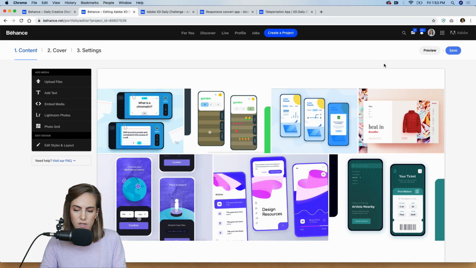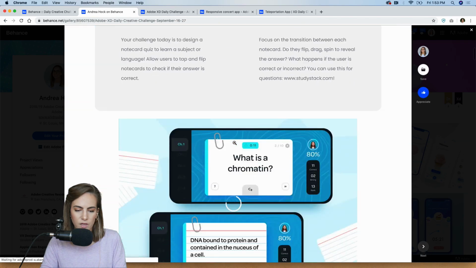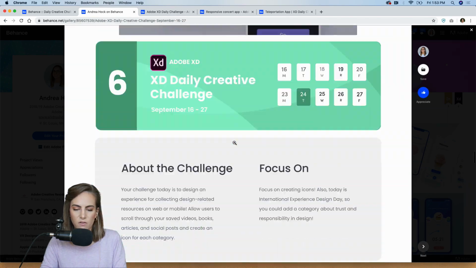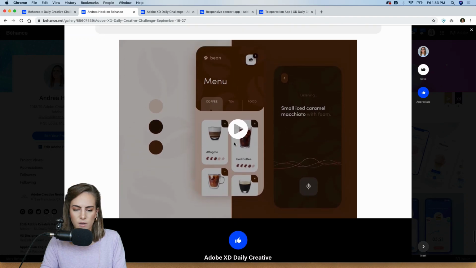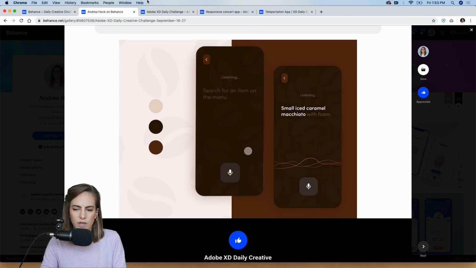So there is my project. We can go ahead and look through the whole thing. Okay, so we've got all of our items. Let's make sure, yep, we've got our last little prototype. And you can add a little background if you'd like as well.